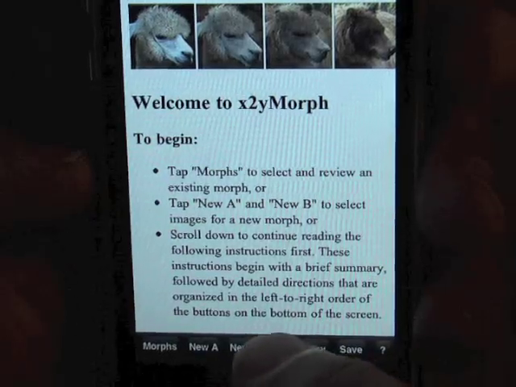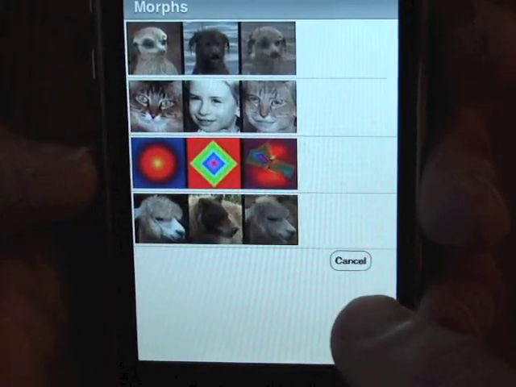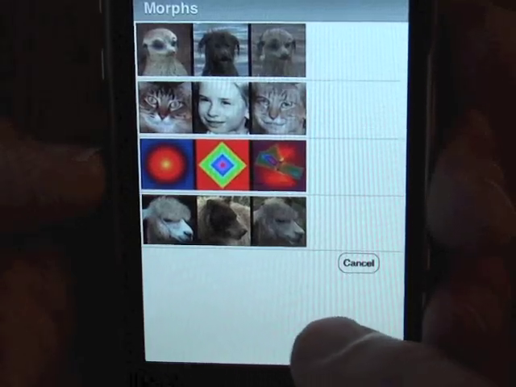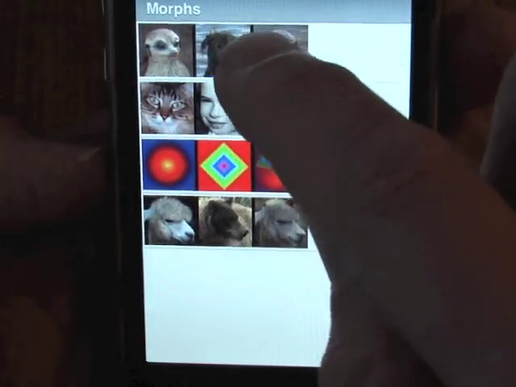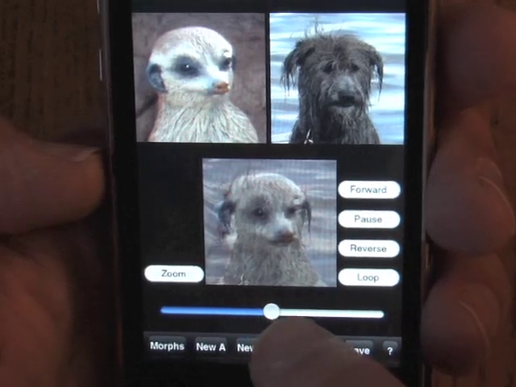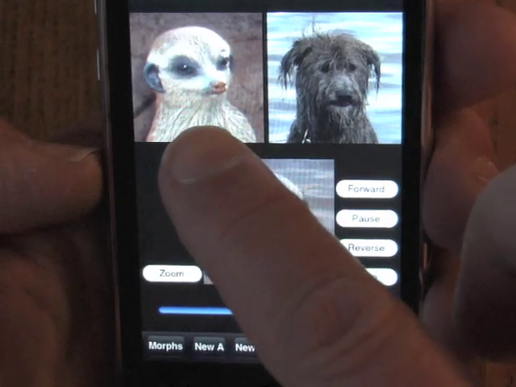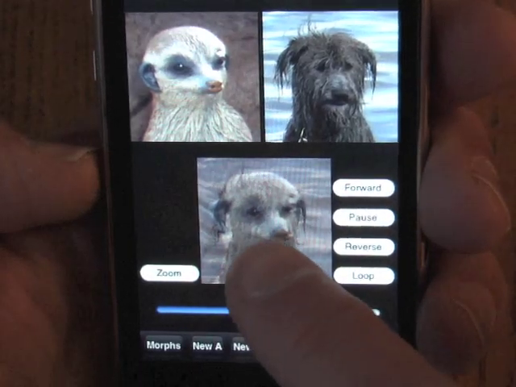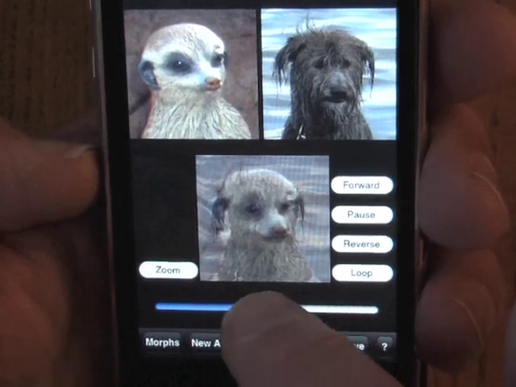What we'll do for this demonstration is begin with a couple of existing morphs. I can look at the morphs that currently exist on this particular device by tapping on the morphs button, and if I pick this one, for example, I'll see a morph between a meerkat and a dog. The two original images, we call the upper left one the A image and the upper right one the B image, and beneath them is the morphed image, which changes in response to the slider.